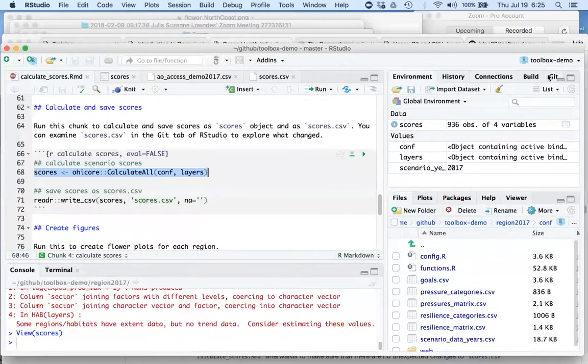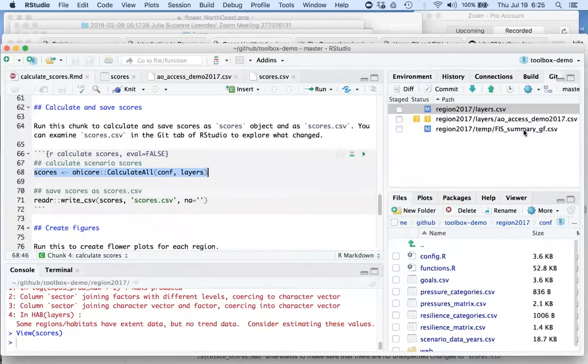And then the last thing to do, I'm going to go back over to my Git tab so we can keep an eye on anything that changed. I won't talk about this that much, but within your goal functions, you can have it save output if there's things you want to look at later. So this is for the fisheries goal. There's some summary information that we're going to save as well, but don't worry about that.